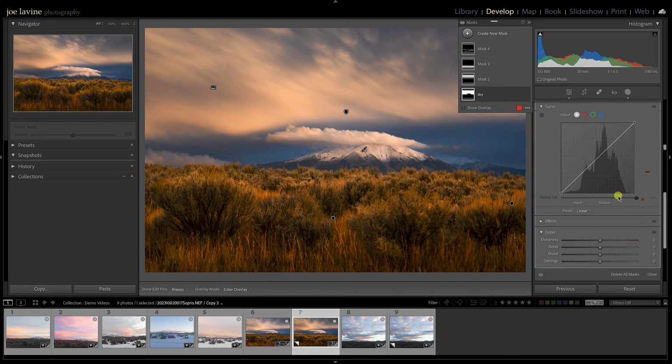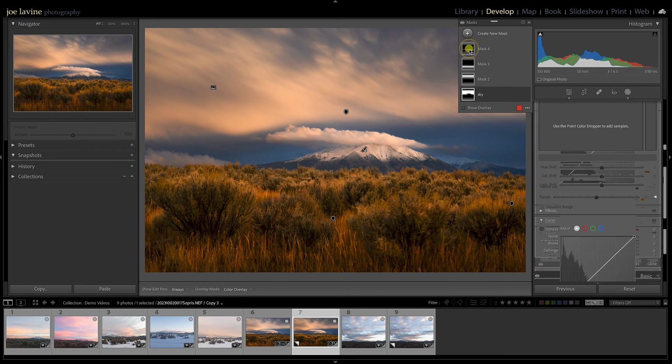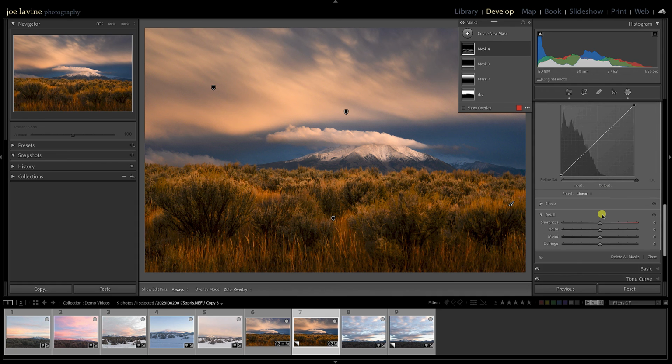You know, I think I'm going to drop back down to mask 4. I'm going to go all the way down here. And maybe I want to add, we'll open up effects and a little clarity. Don't want to go too high here and make it look fake, but I like having a little bit of information just standing out. So there's a quick introduction to Lightroom Classic's local and masking adjustments.